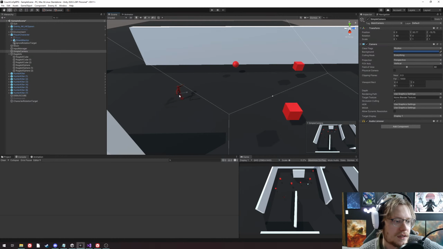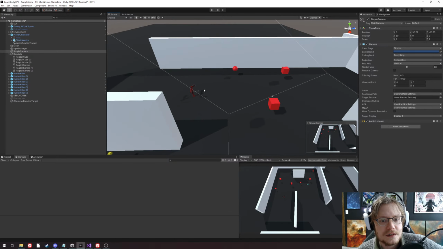And also, if you use distance, it feels kind of unnatural because you inevitably have this dead zone around the character where you can't rotate. So I decided on another solution.